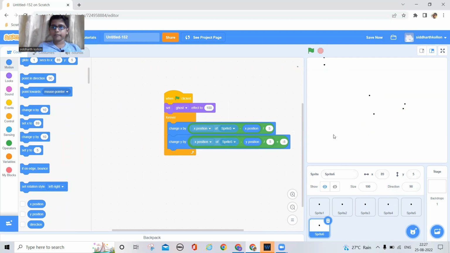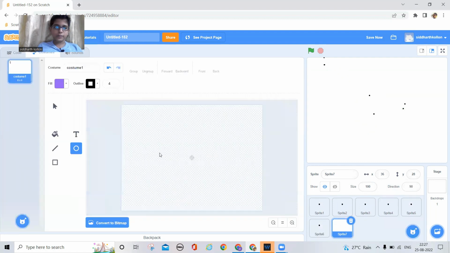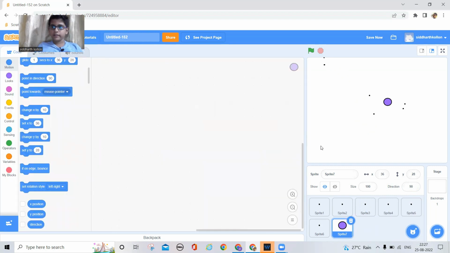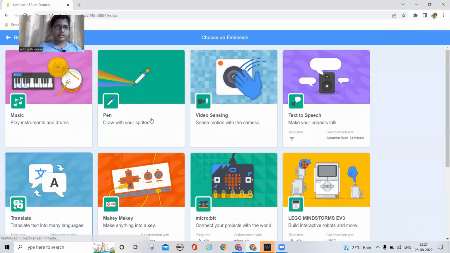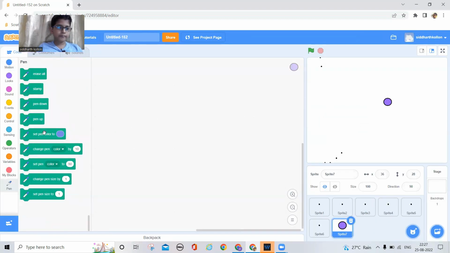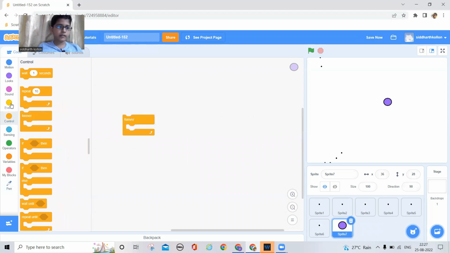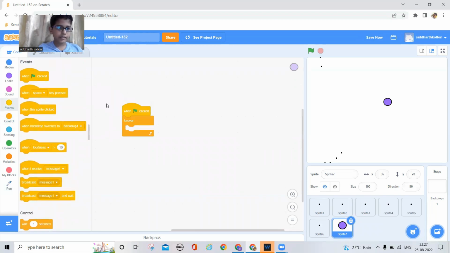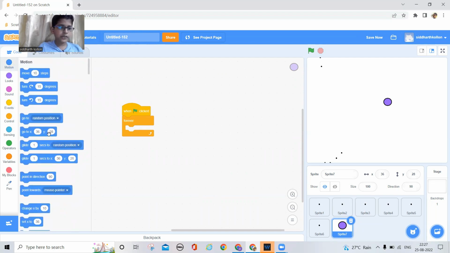Okay, so now let's paint one more sprite. It should again be a dot. So this will make the line. Okay, so let's take an extension. Just take pen. Then I'll just take a forever block. Then a green flag option. Then just go to the motion, then take a go to block.